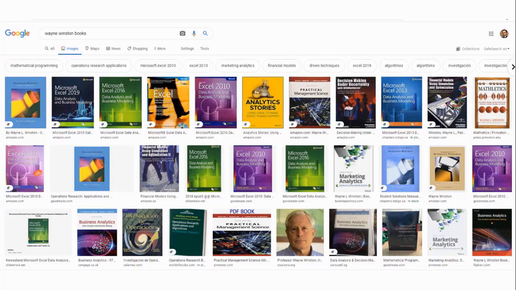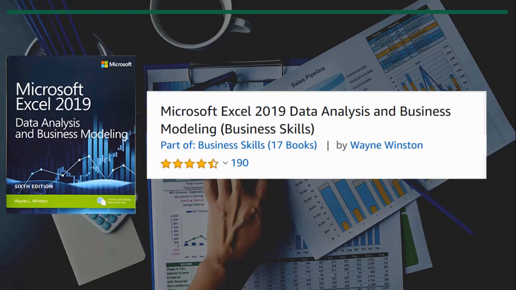Another thing you could do is you could search for his books. Just go to Wayne Winston books and look at images. But you can see Microsoft's book 2019, 2016, 2010. I believe it goes back all the way to 2003, but I'm not 100%. I'm pretty sure, but not 100% on that. So the main book that Dr. Winston has written is his 2019 book. When I say the main book, I mean the most popular book. I mean, all of his books are very popular, but this is his most popular one, as you can see here, based on the reviews. And this is the book that Microsoft has asked Dr. Winston to write. And this is Microsoft's best-selling Excel book on the topic.